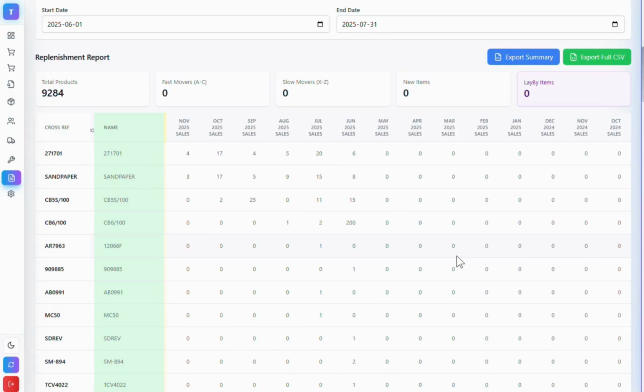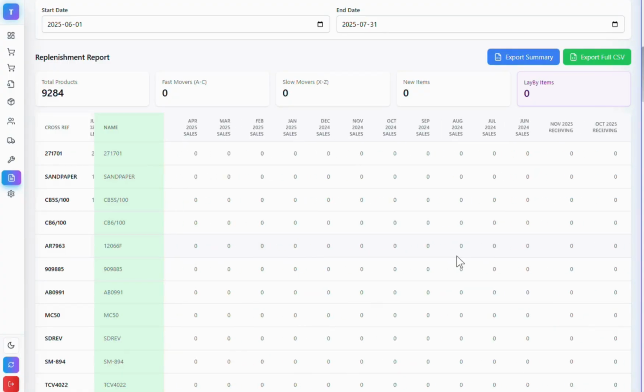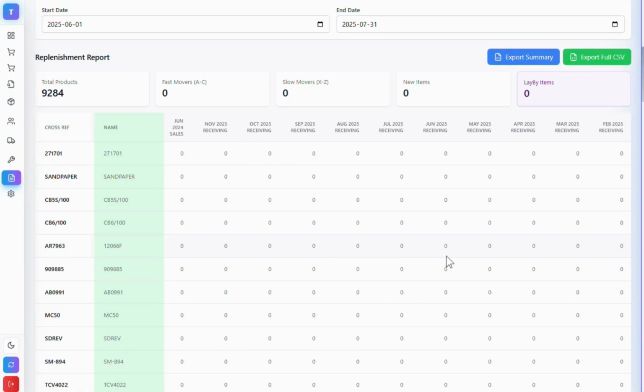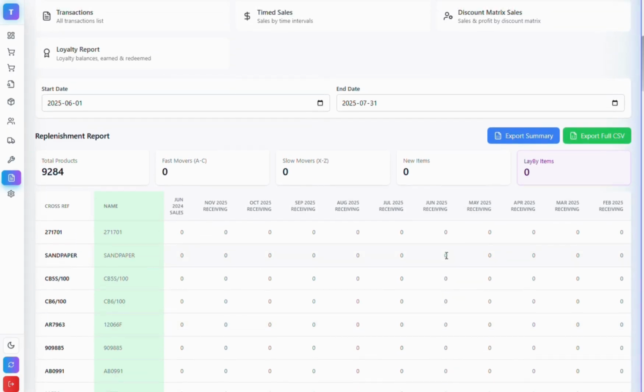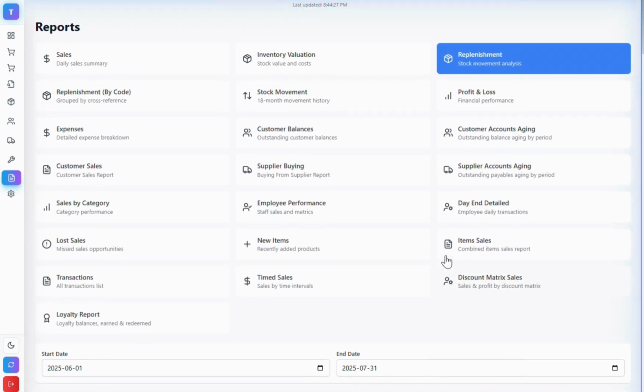Next to that you will see a view of 18 months separated to show how many have been sold in every month for the past 18 months, and next to that you will see the same for the purchases. When exporting this report via CSV, the reorder report will already be grouped according to supplier, which makes your ordering task easier. Basically creating the entire order for you to just copy and paste.